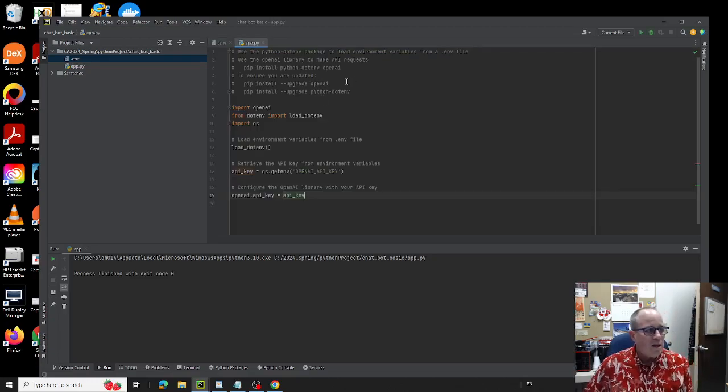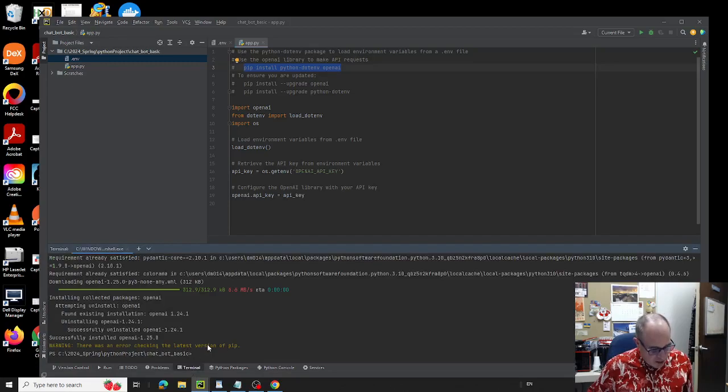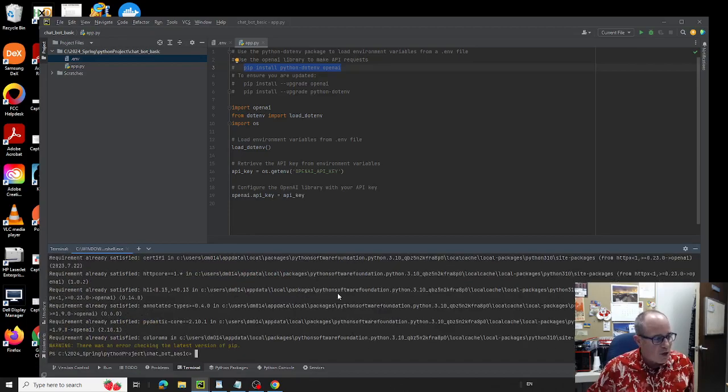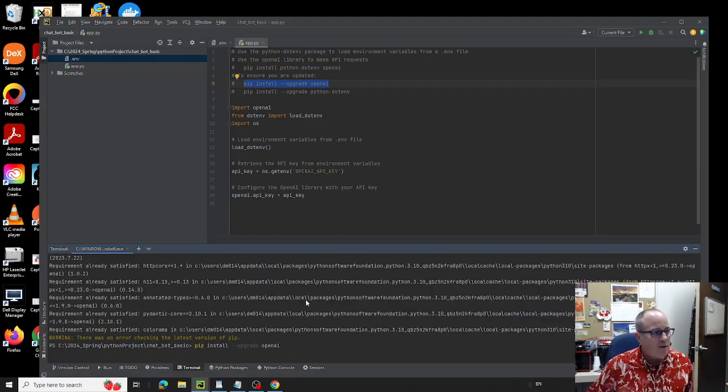All right, and then in app.py, the first thing we need to do is to pip install python-dotenv and openai. All right, so let's do that in terminal. Pip makes an internet call, so make sure you're online to do this. That looks good. You can also pip install --upgrade openai as well. Never a bad idea to do that.